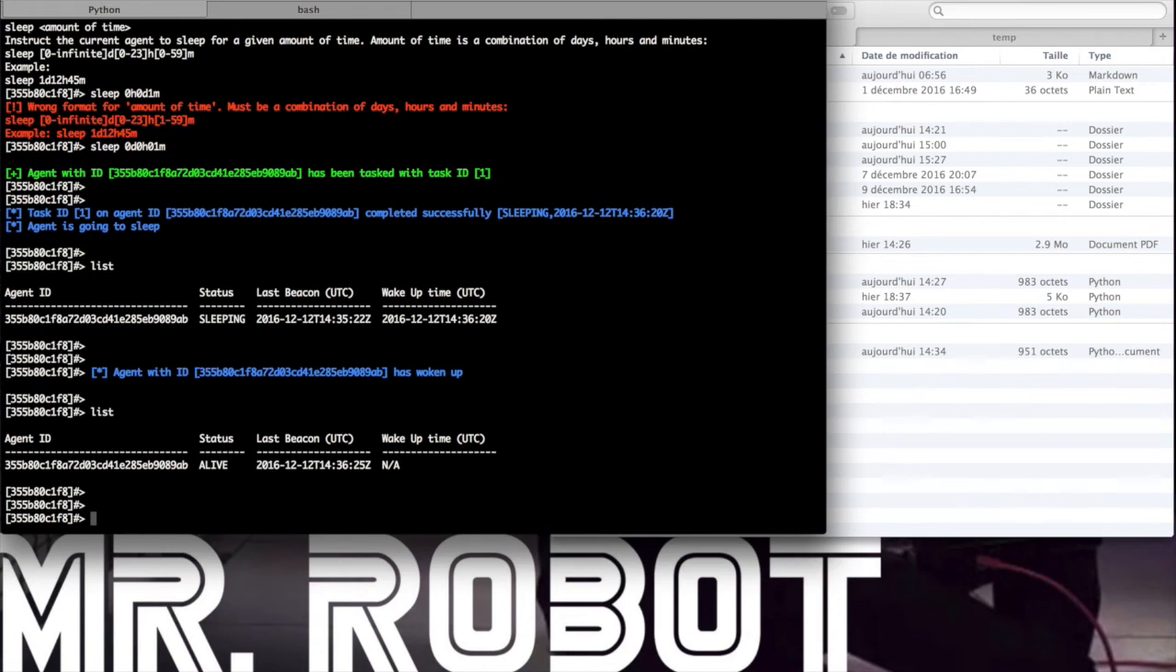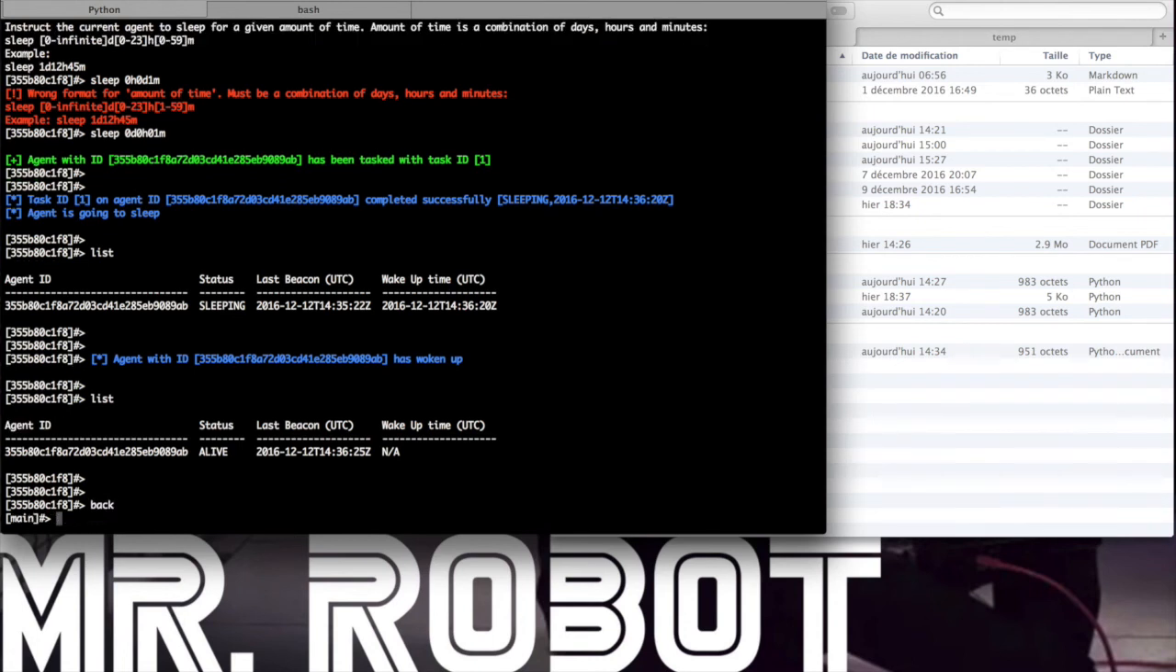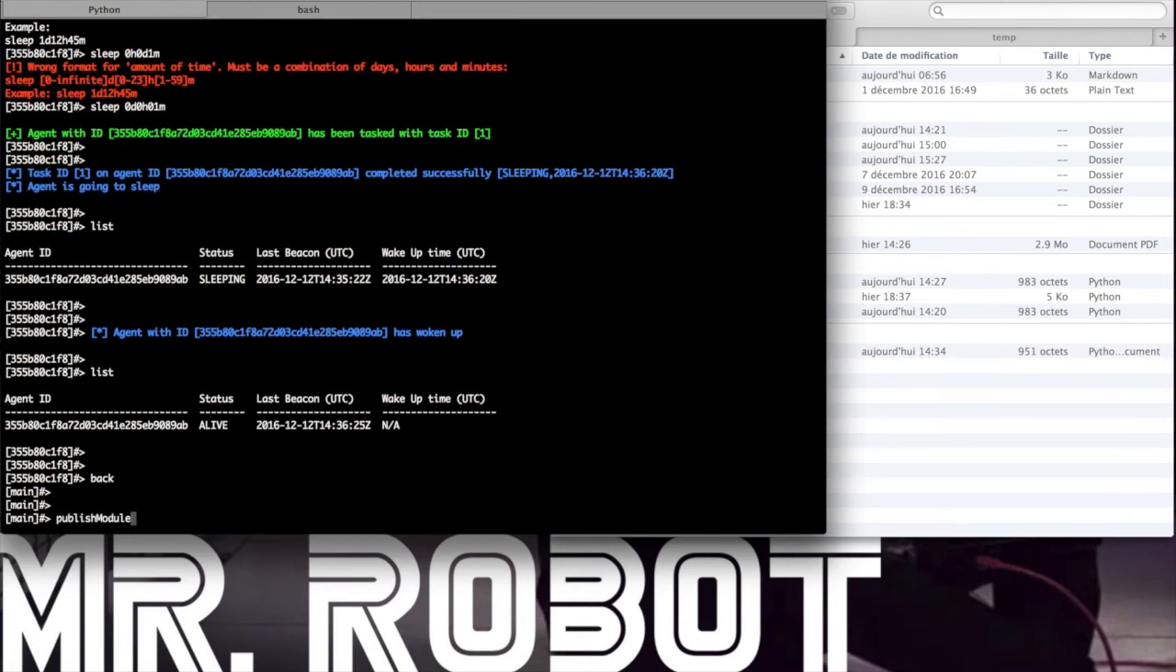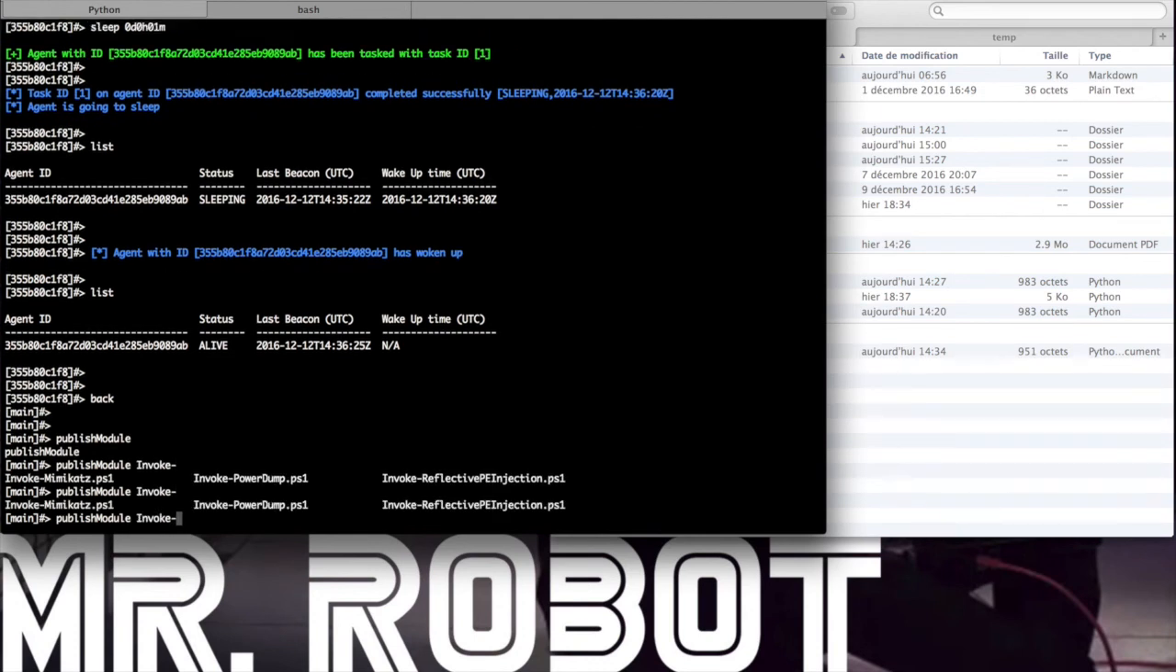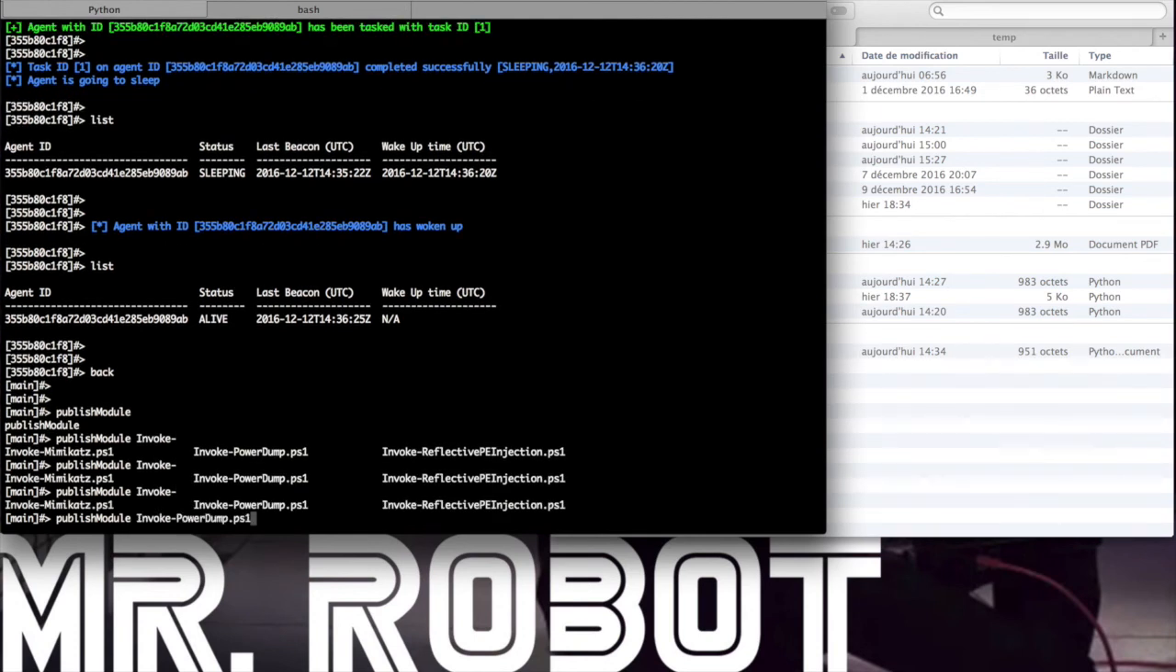Now let's talk about modules. At the time I'm doing this video, the agent only supports modules written in PowerShell, which already gives us quite a lot of impressive features. Before being able to run a module, you first have to publish it on the Dropbox server. Use the publish module command, then hit tab to get the list of available modules. Let's select the PowerDump module.